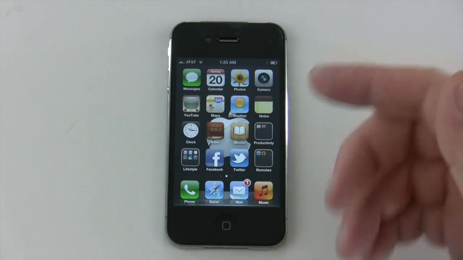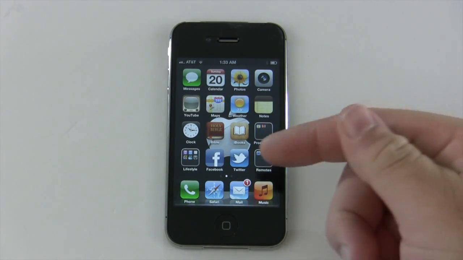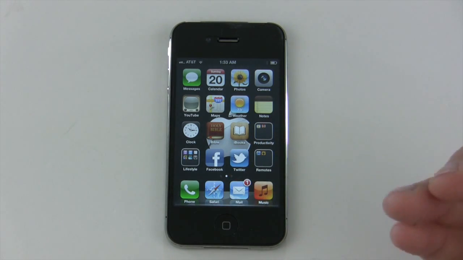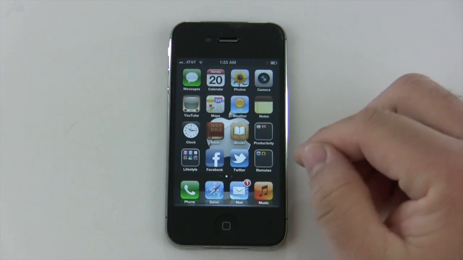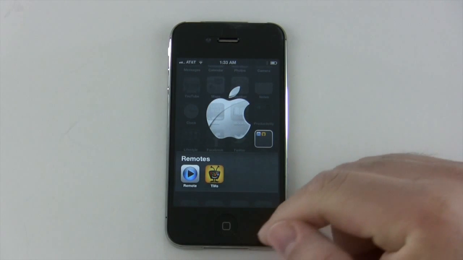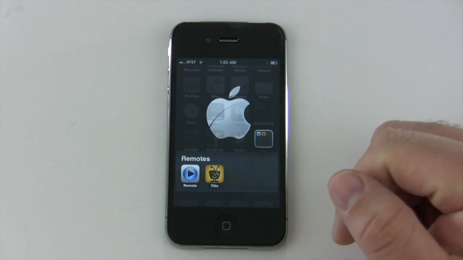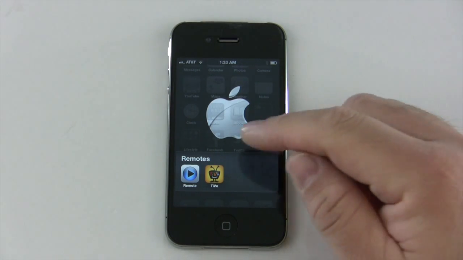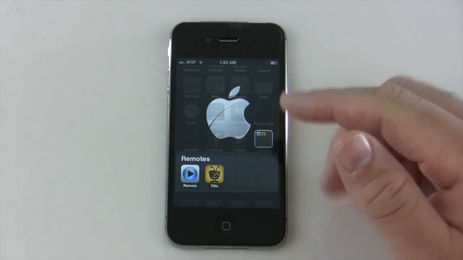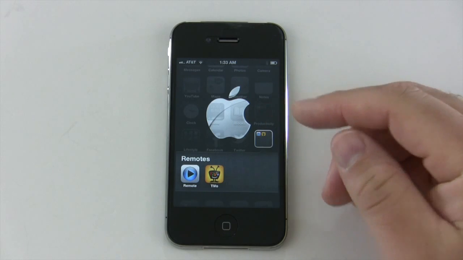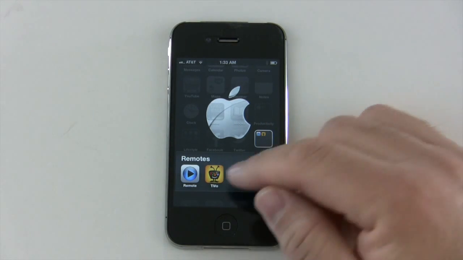Let's go ahead and, you can see the obvious things here: Twitter, Facebook. I use those daily. And then under remotes, I have the TiVo remote and the remote for my Apple TV. So I do have a TiVo. I use it. And I have the Apple TV, and I use that, and those are the remotes for either one of those I can control from my phone, which are really nice.